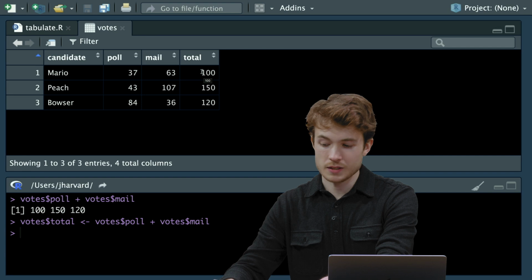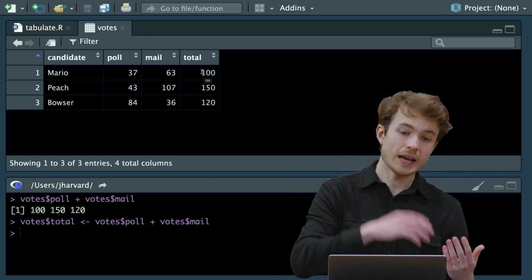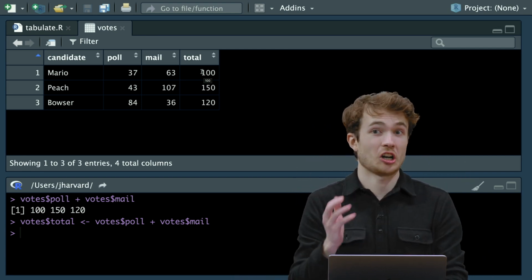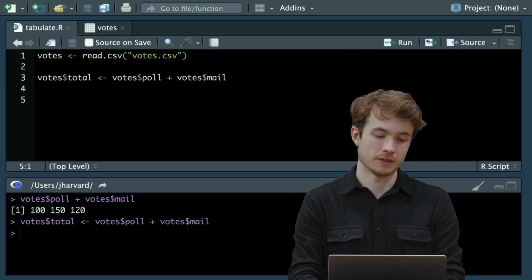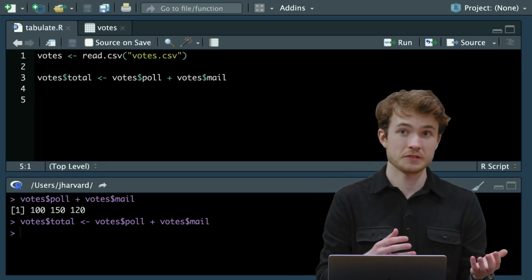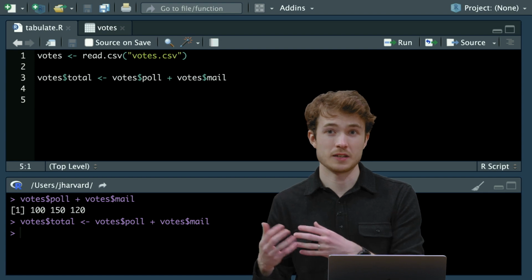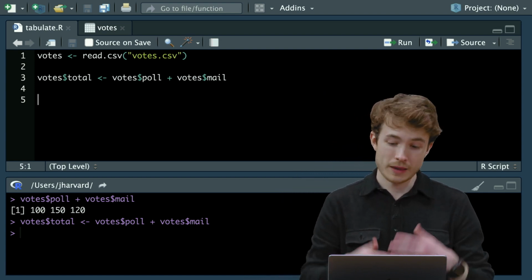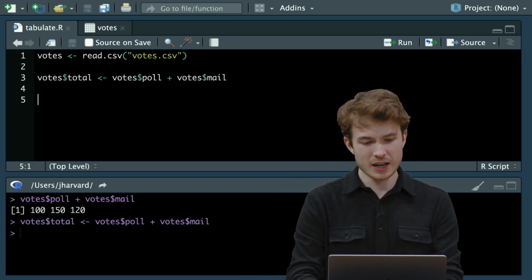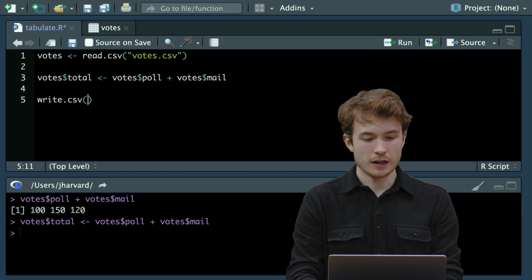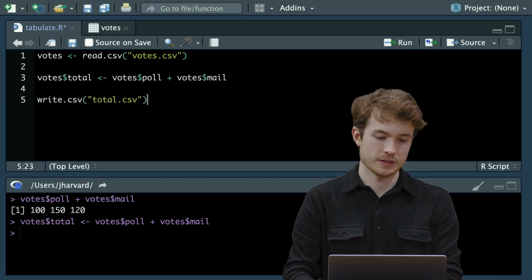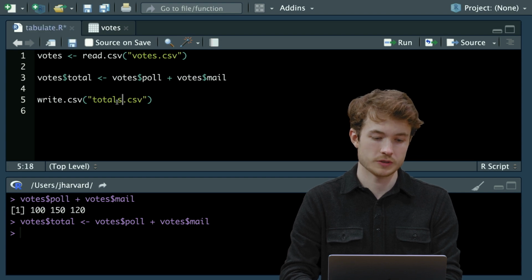And our next step might be to now save this file again, to keep track of it later on, to share it with a friend. And to do that, I could use the write.csv function. We saw read.csv, but we also have write.csv to actually save this file as a CSV. Let me try it. I'll say write.csv, and I'll call this one, let's say totals.csv for the total number of votes.